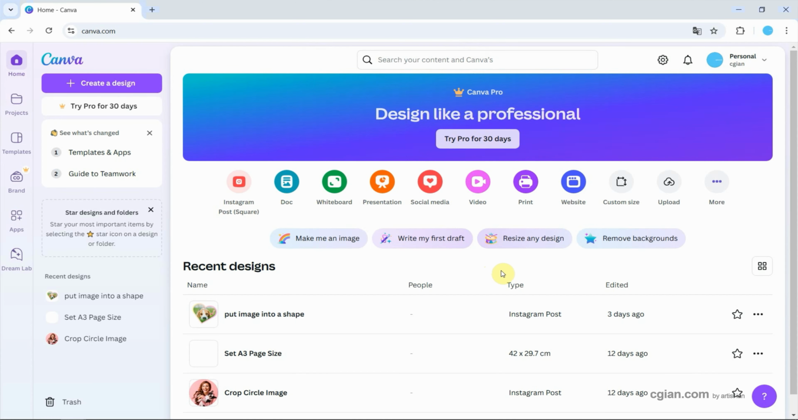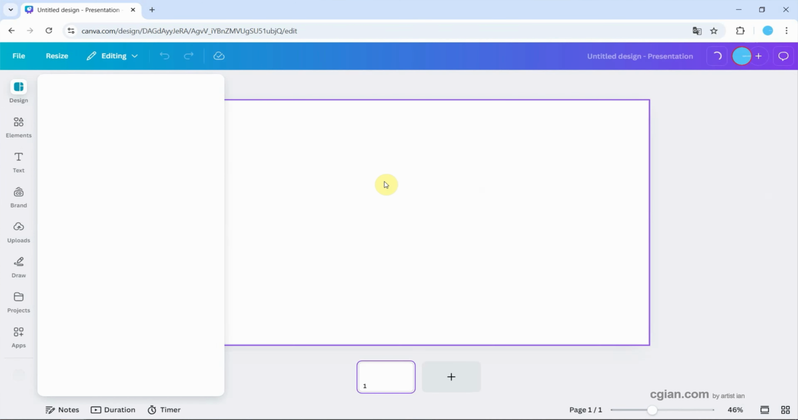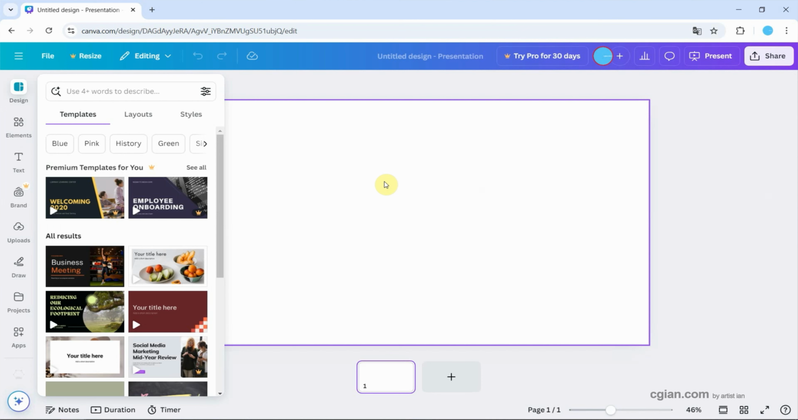After starting Canva, we can choose a template. In this tutorial, I will use presentation templates. Click it. And then a presentation artboard is created.